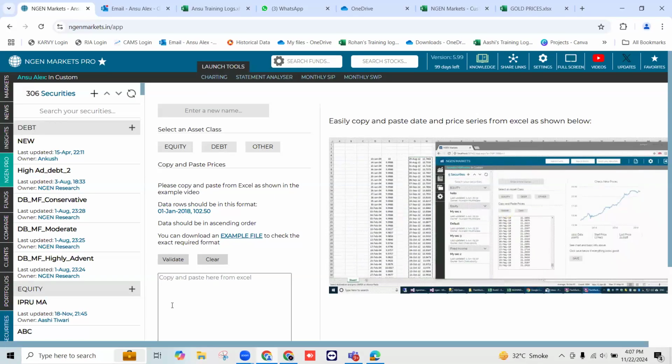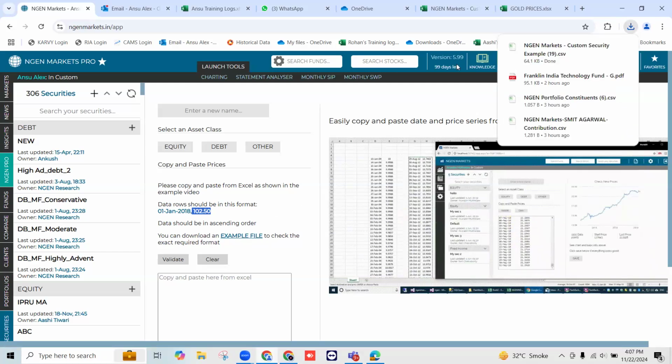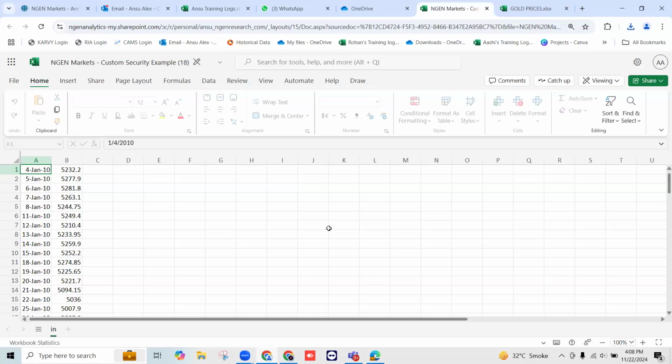Now, right here, there are 2 columns or 2 data sets that would be required. First would be the date series, and second would be the price series. We also have provided an example file in this My Securities tab itself. Once you click on this, you will be able to see how and in what format we require the data. So this is how the Excel opens up. The first column is the date in the respective format. Next to it is the price or the levels.